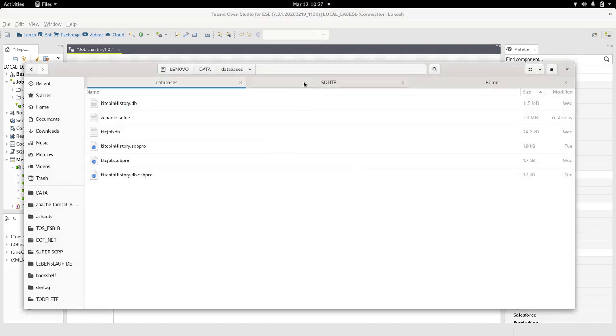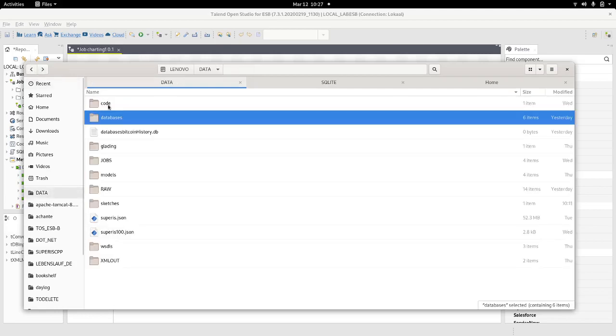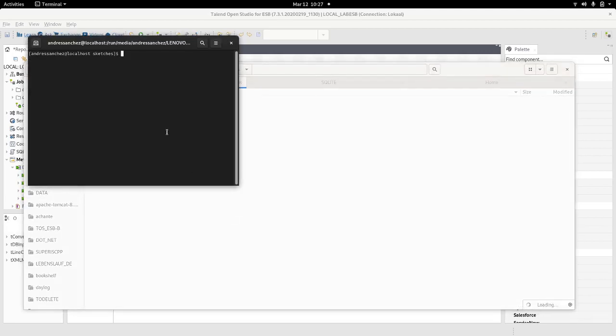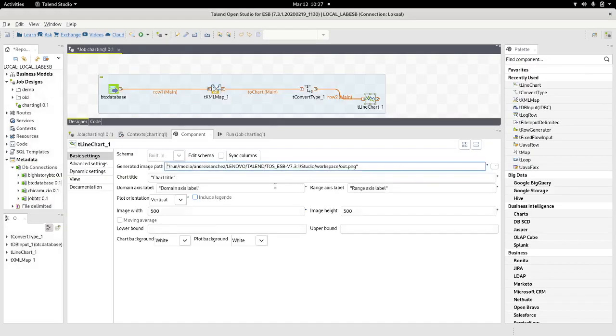Well, let's do that somewhere over here. Let's call it here. I will choose this directory, and here I will just set up the path. And I will name it like that. We'll give it a title. Just call it Bitcoin charts.